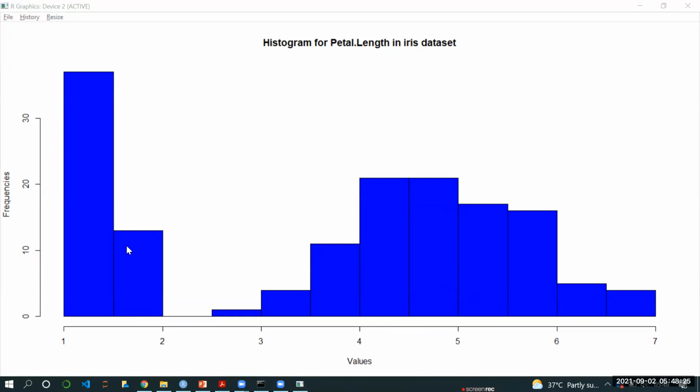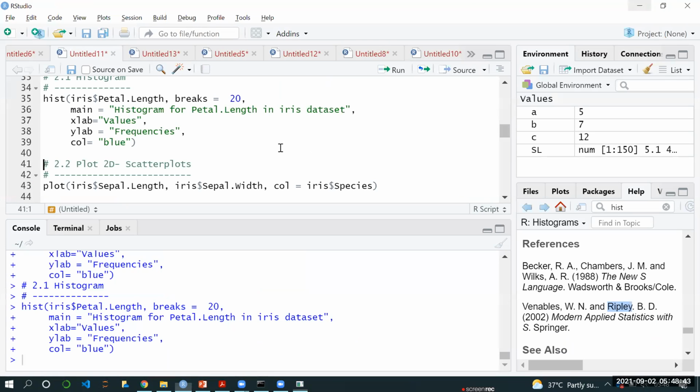So this is a type. You can see that there is a clear classification or separation of this type from the other two types. We are not going into details of which type is separate. This we will do in our classification and clustering chapter lessons. Okay.